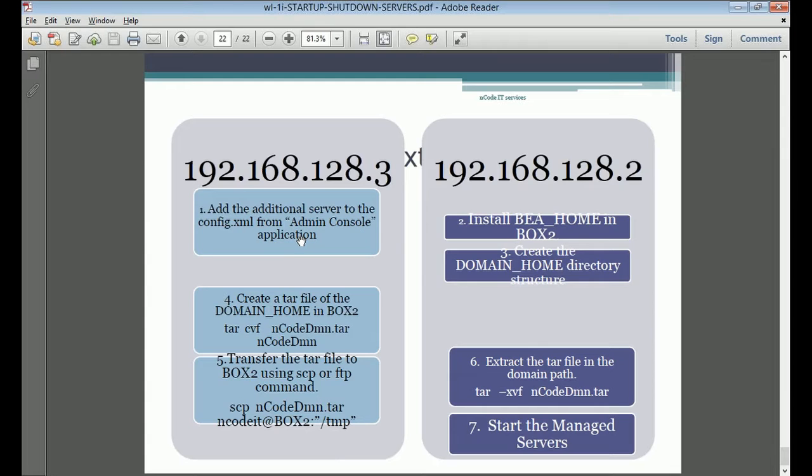After this is done, you go to the second box, you do the basic setup. Means you install BEA WebLogic, alright? Then you create a domain home directory structure like wherever you have on the first box. Our domain home in the first box is under home encode IT students online BEA 10G, that path. Because we are going to transfer the tar file from box 1 to box 2, the directory structure should be same. Otherwise, it's not going to work. So we create the basic directory structure required. Means a directory structure should be same on both the boxes.